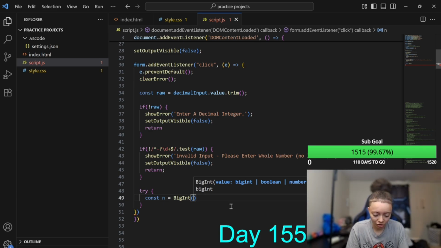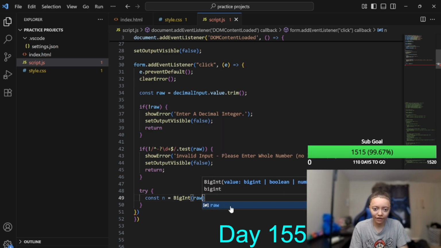So this holds larger numbers, and you end up throwing raw in there. If you're not understanding where raw came from, this is the decimal input dot value. And then we did trim.